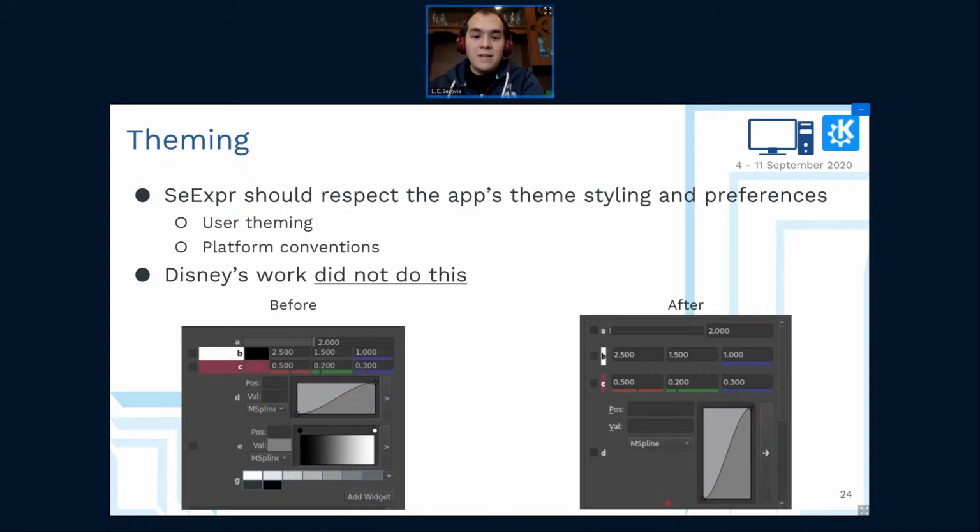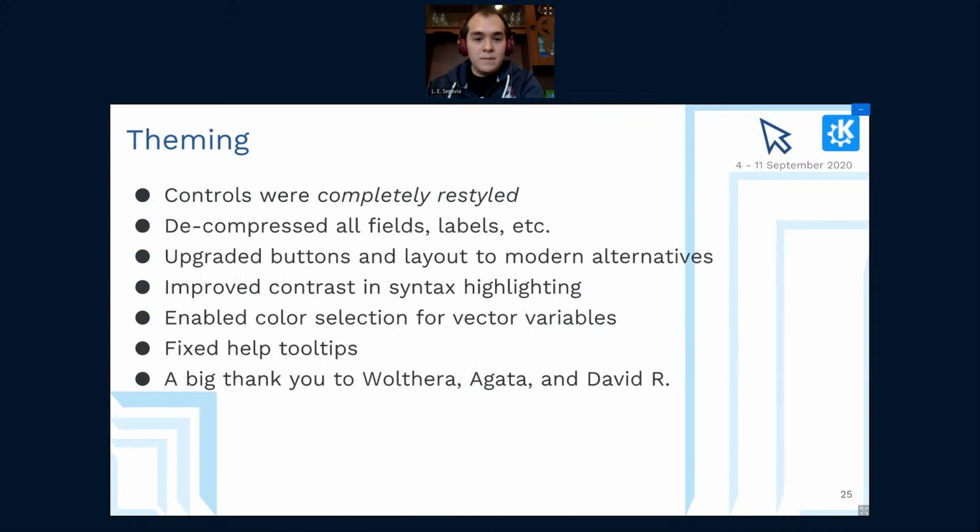On the right, you can see an alpha version of my work, also taken in GNOME, but you'll see that the controls are now much more usable in terms of space and visibility. As demonstrated previously, controls were completely restyled to follow the host application's theming. This involved decompressing all fields or labels, or replacing what text or icons are shown. Also, upgrading buttons and layouts to modern alternatives, in particular QFormLayout and QToolButton.